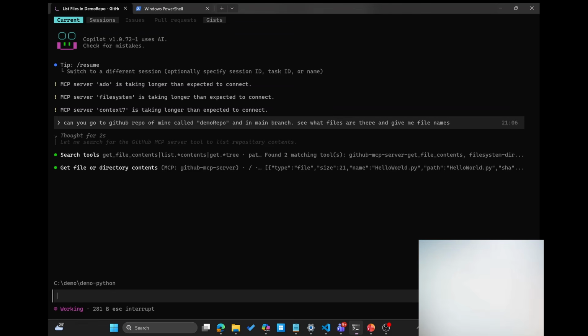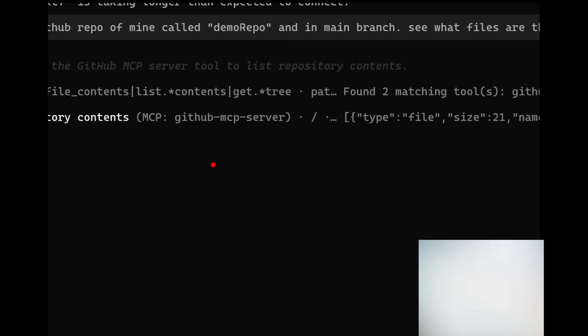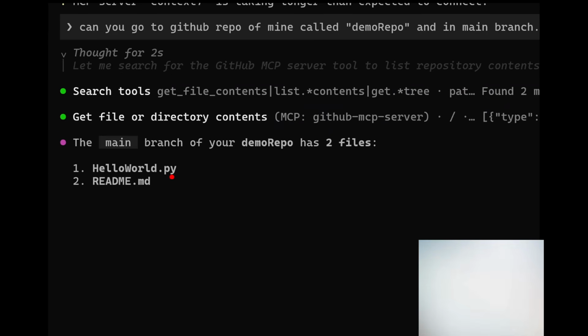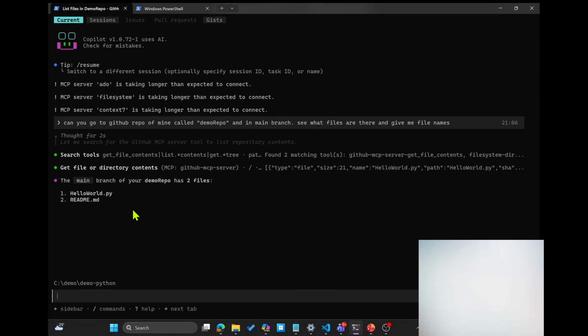If you closely observe here, it says that it is using the GitHub MCP server. So it is leveraging the inbuilt GitHub MCP server. Now we got the output. It says that helloworld.py and readme.md, both files were there. Now I will ask if it can read the content inside the Python file and tell me what code is written there.